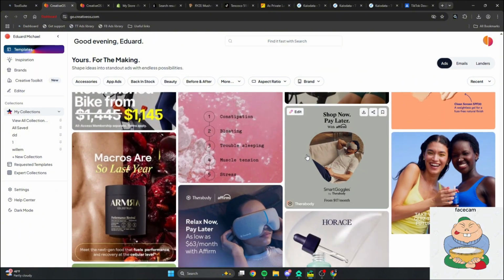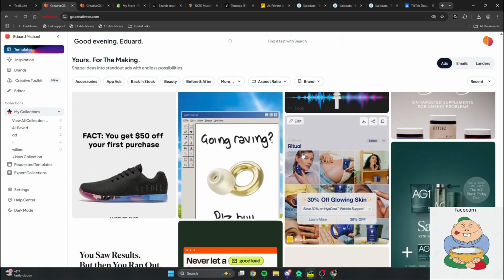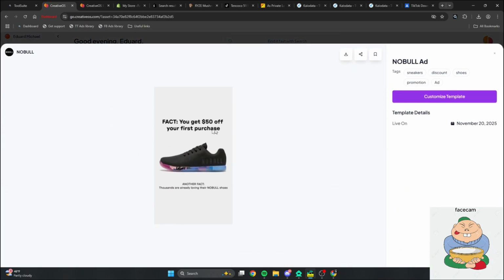Now we're going to find something for the bottom of funnel ad right here. With the whole Andromeda thing in Facebook, it's going to know where to position your static image ads. So like I said, make those static image ads and make sure you have everything for the funnel.